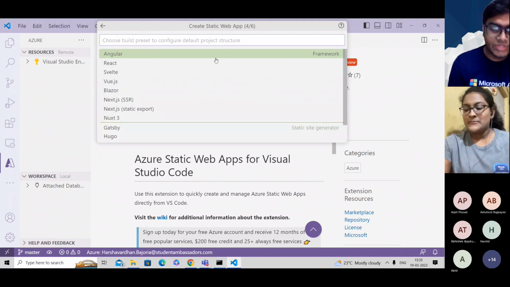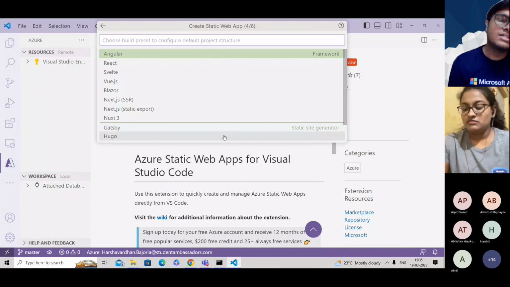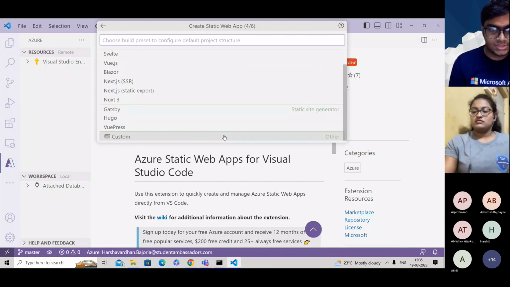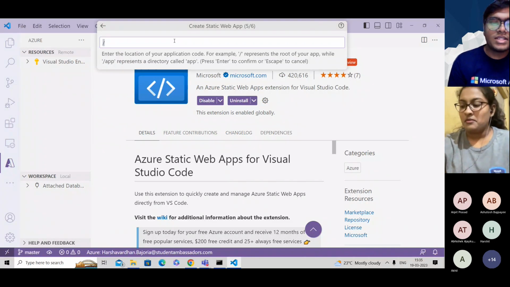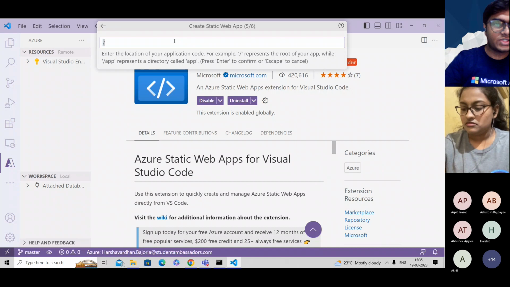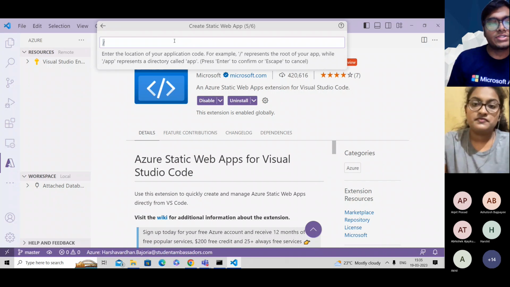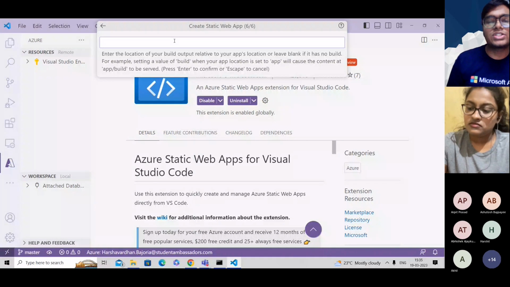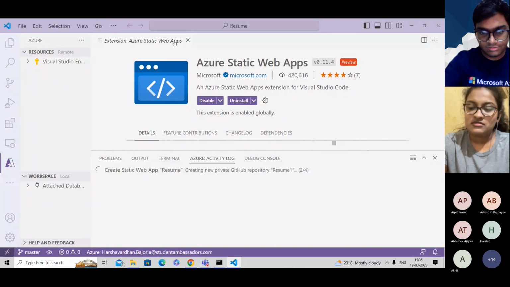Next, you need to choose from the frameworks or a static site generator. In our case, it's a simple HTML and CSS website, so I'll be using custom. Next, enter the location of your application code. In our case, it's present in this same directory, so nothing. And it doesn't have any build. In the case of React, it usually has a build. So that's why you need to enter that, press enter, and your job is done.